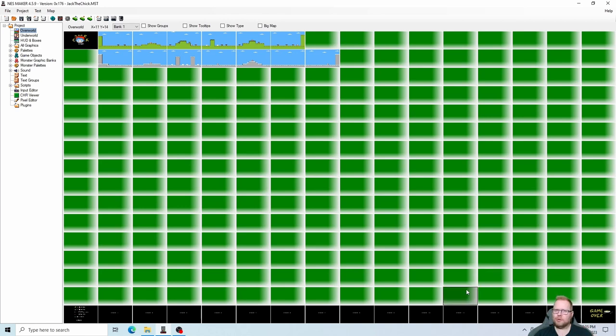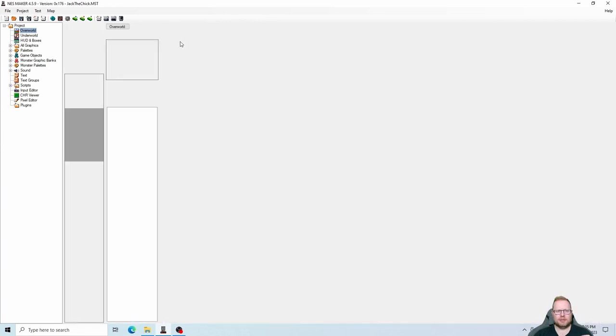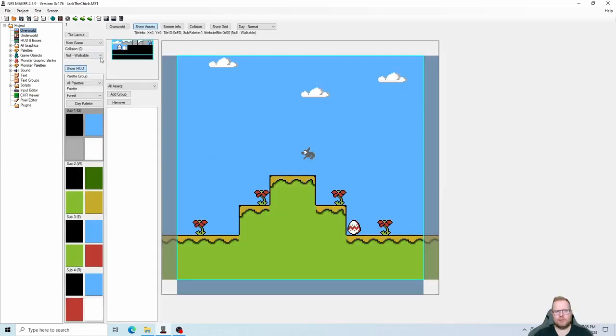Now I'm going to assume that you know what tiles are in NESmaker. And just to be sure, you know that we have these collisions over here. And these are tile types. So we have our null tile, solid tile, hurt tile, warp tile, and so on. So in this video, we're going to look at how we can make custom tile types.